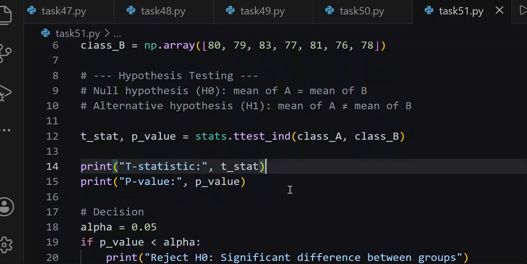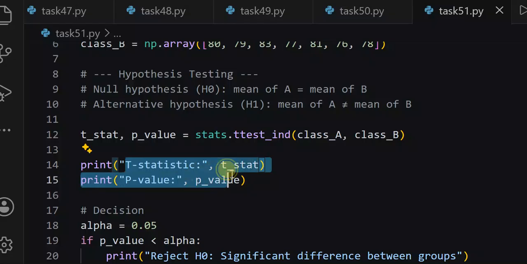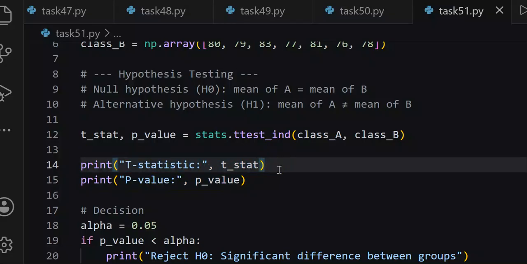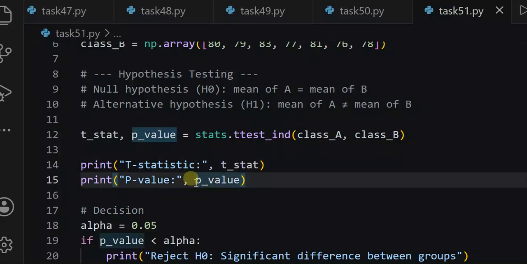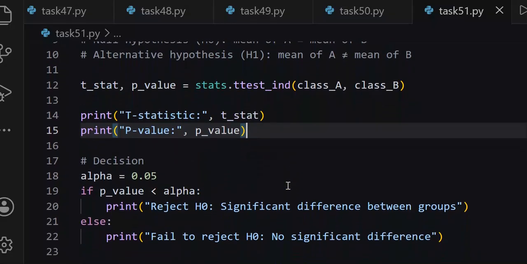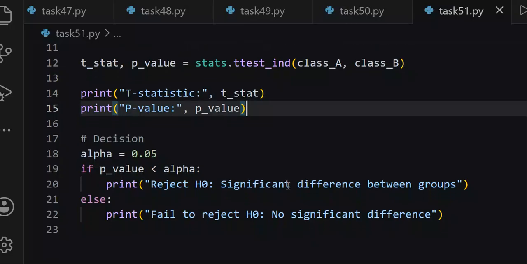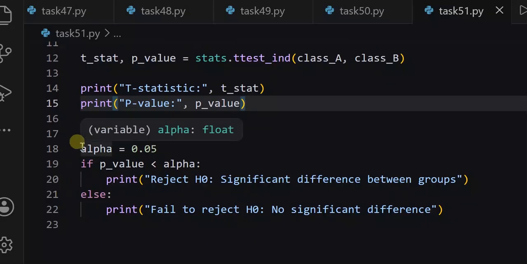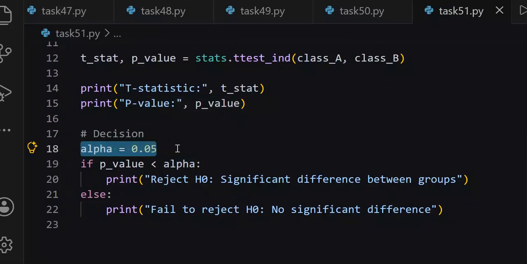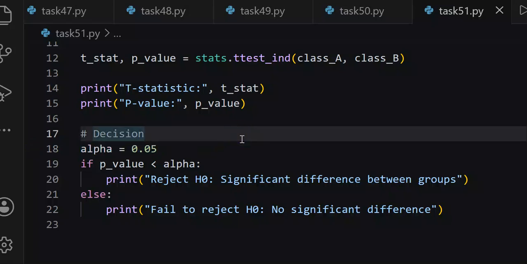Then we display the result using the print function. Here is the t-statistic, t-stat, which represents the t-statistic value, and then the p-value, which is the probability value used for decision making. Then for the decision, we set the significance level to 5%, which is 0.05. This is the threshold used to decide whether to reject the null hypothesis.